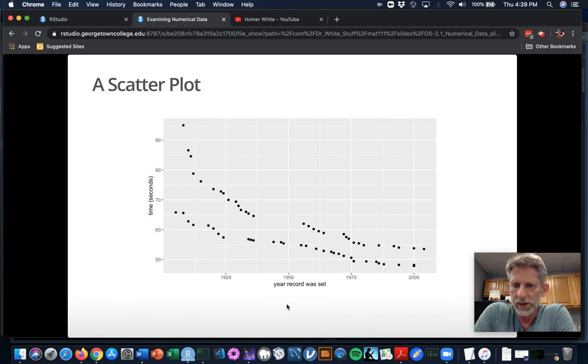You might wonder why there appear to be two clouds of decreasing points, an upper one and a lower one, until you realize that both men and women world records are included in this data set. The men are probably the faster ones down here. And notice how the women kind of caught up rather quickly, but it looks like they've kind of stopped catching up in recent decades.